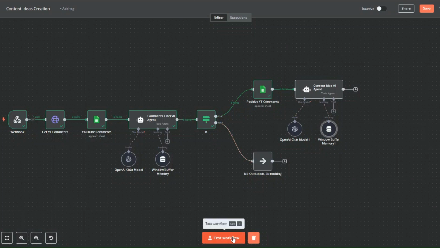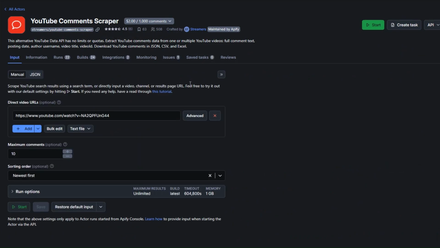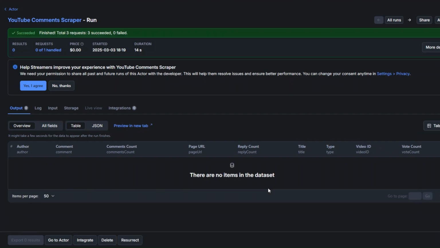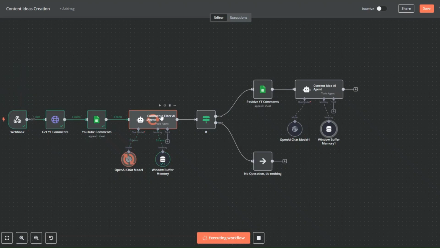So here, I'll test our workflow and we can scrape a few comments from our video. So I'll click on start to scrape comments from our video. Here it's scraped our comments. And on our workflow, it's filtering our comments.